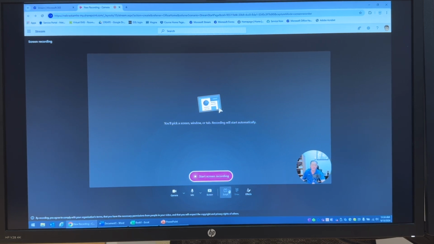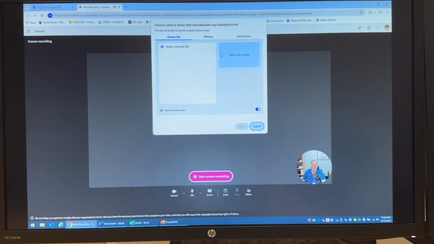We won't go into it, but you can use a teleprompter and you can apply special effects to this as well. So once we get that going, you're going to go ahead and hit start screen recording. Don't panic, it's not going to start right away. It's going to give you the chance to choose what you're going to look at. Do you want a tab? Do you want a window?